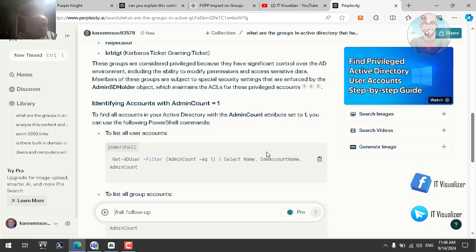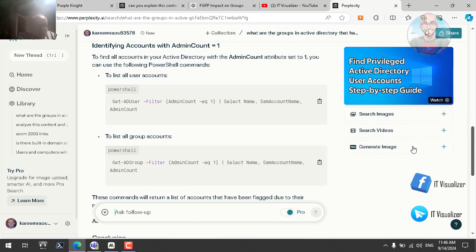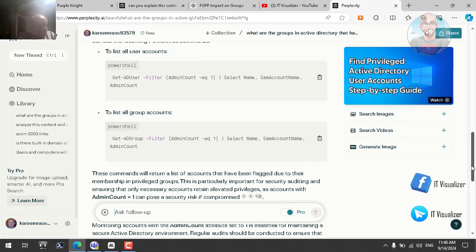But anyway, this is a good way to know what the important accounts are that are protected by the AdminSDHolder. This is one good thing. These are the users. He gives you two PowerShell commands: one to list the users with admin count 1, and the groups with admin count 1. So very good answer. We can see here it's giving you a detailed answer.